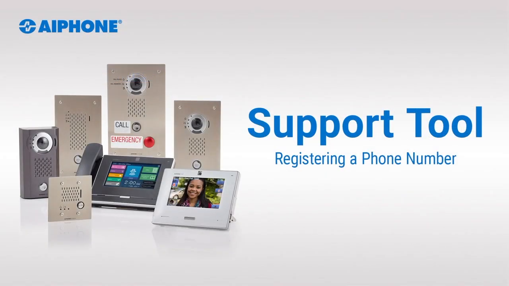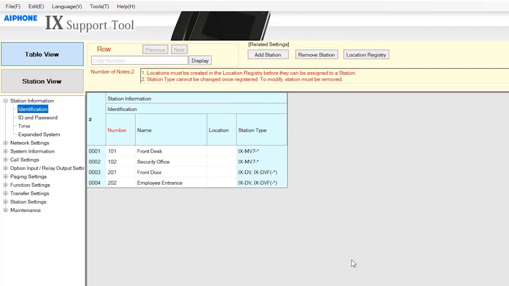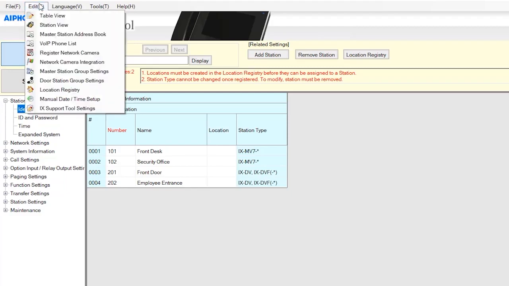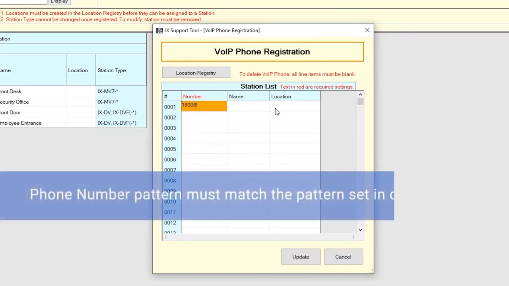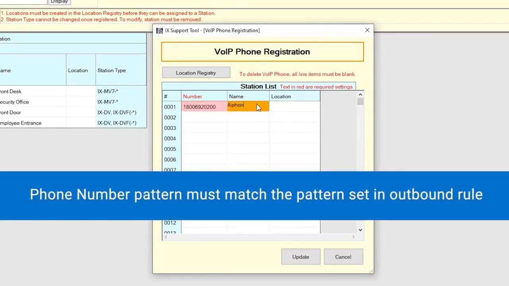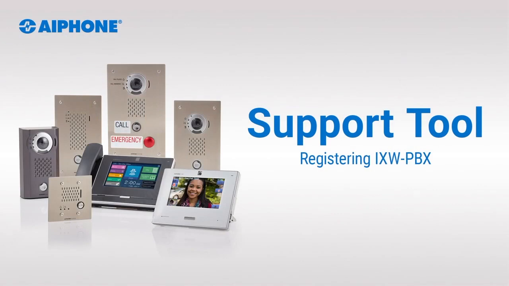To call a phone number from an IX series station using an analog trunk, the phone number must be registered as a VoIP phone in the Support tool. Open the Support tool and log into the system that needs to be edited. At the top of the page, click Edit and select VoIP Phone List. This will open the VoIP phone registration window. Here you'll need to enter the phone number that will be dialed when a door station places a call. Enter the number and name in the next available row and click Update. A pop-up will let you know VoIP station registration is complete. Click OK.